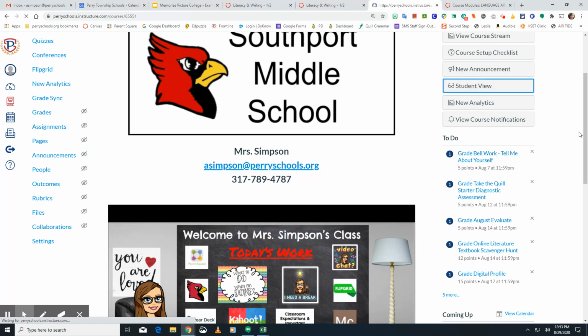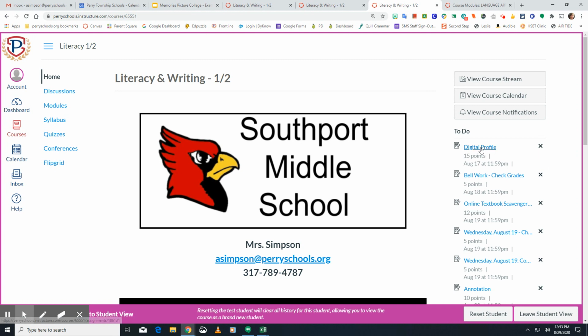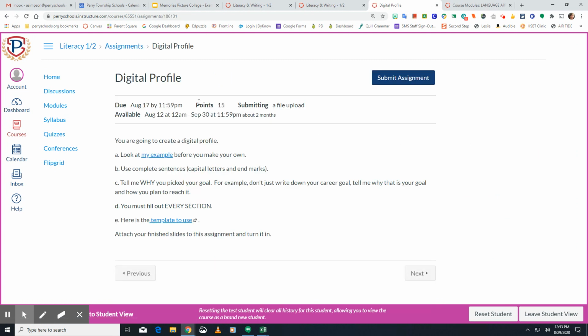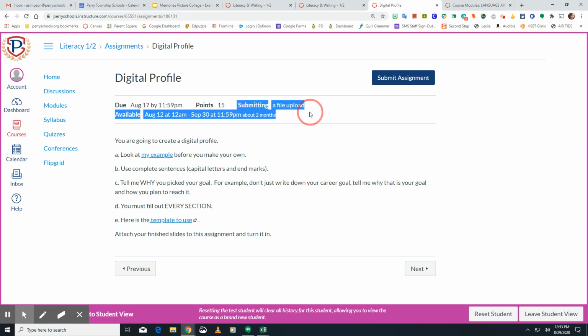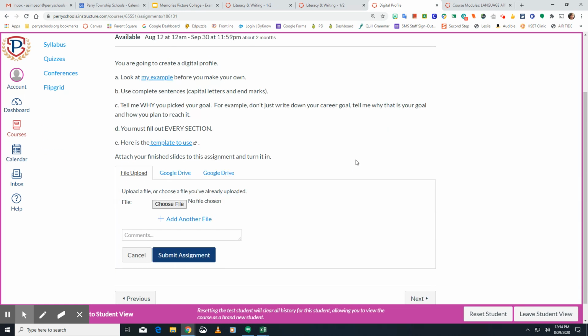So if I go to the student view and I look at the digital profile in my to-do list, I see that it is an assignment. It tells me when it's due, how many points, and how I'm submitting. So this submission is a file upload. If I click submit, it's going to take me here.